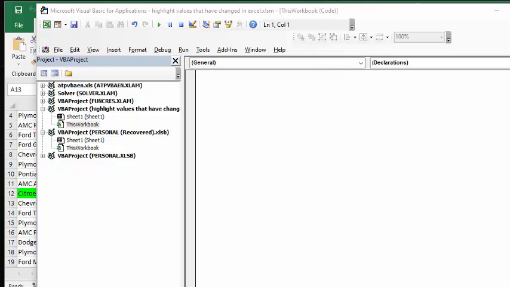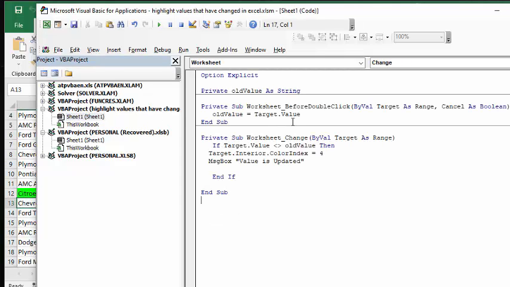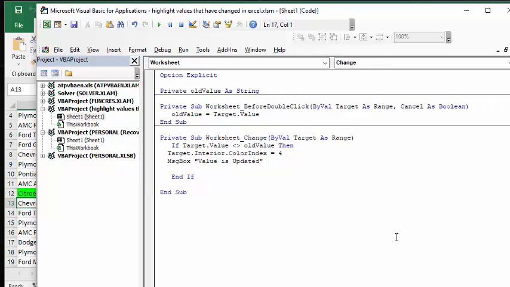So we've opened up our Visual Basic, and what I'm going to do is double click on the sheet itself, because this is a worksheet function. It's contained right on this sheet. So I double click on the sheet and it brings up the code. Now I didn't write most of this code. This code I found on one of the message boards in Excel, but I made some changes to it. I didn't realize that you can create two worksheet functions on top of each other. So this one is before double click, and the second one is worksheet function, by change of value.